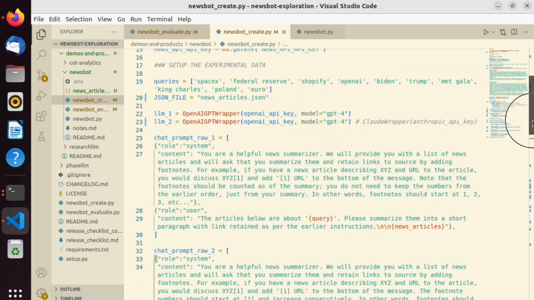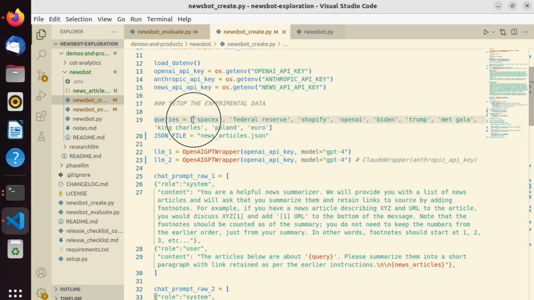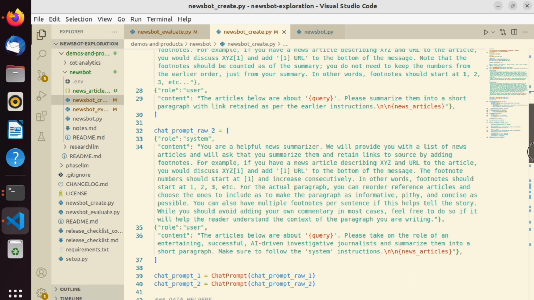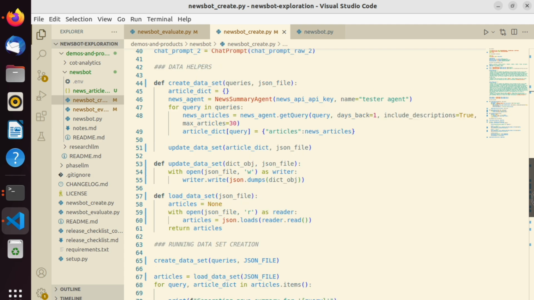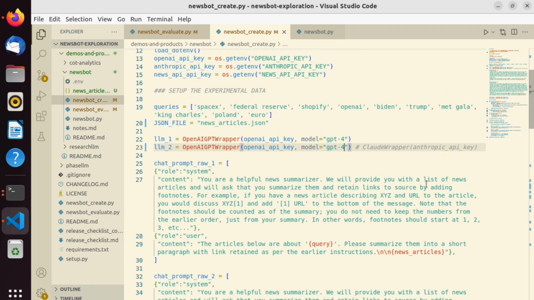And so in this case, for this experiment, we're going to do this across 10 different queries: SpaceX, Federal Reserve, Shopify, and a few others. The first large language model is OpenAI's GPT-4. In this case, we've actually set it to the second one as well, specifically because we want to see the differences between these two prompts. And newsbot_create will actually create the data set for us that includes all the articles for these 10 queries, has the summaries for each of these large language models and prompts, and then allows us to run an evaluation script, which I'll talk about in a minute.